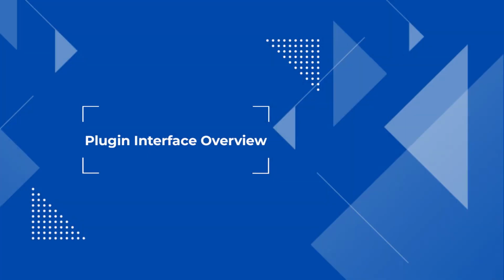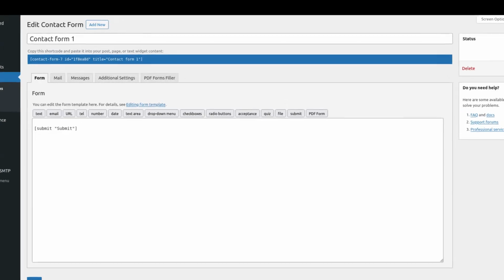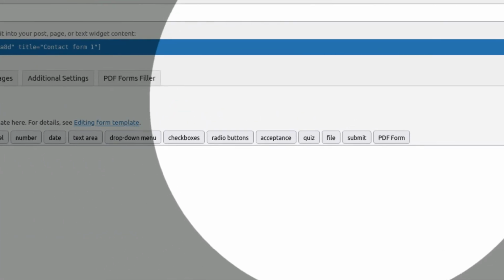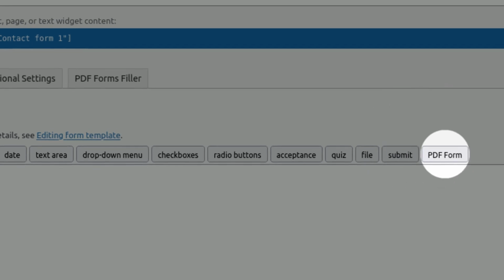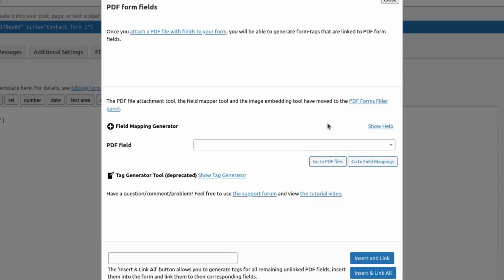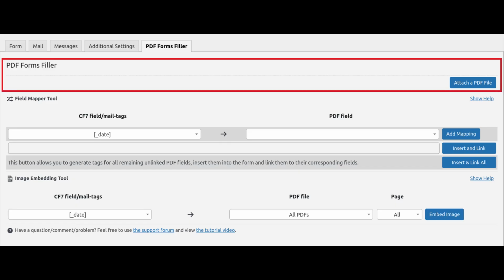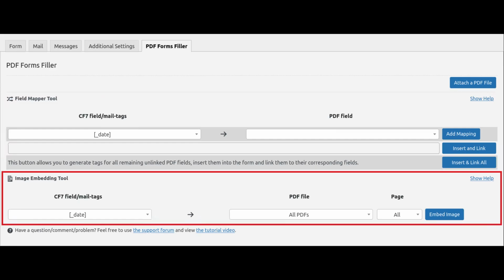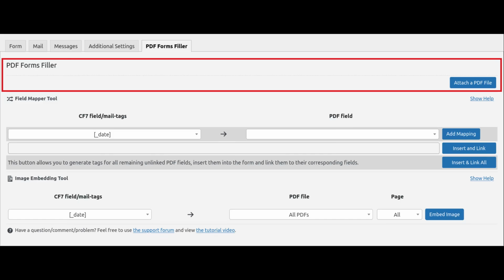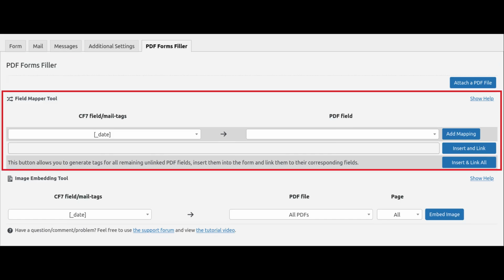Plugin Interface Overview. The plugin adds a PDF form button to the Contact Form 7 admin interface, as well as a PDF Forms Filler tab where most settings are located. The Tag Generator interface provides three main features: the PDF Attachment and Configuration tool, the Field Mapper tool, and the Image Embedding tool. The PDF Attachment and Configuration tool allows you to upload your PDF files and configure their options. The Field Mapper tool allows you to create mappings between your Contact Form 7 fields and PDF fields.